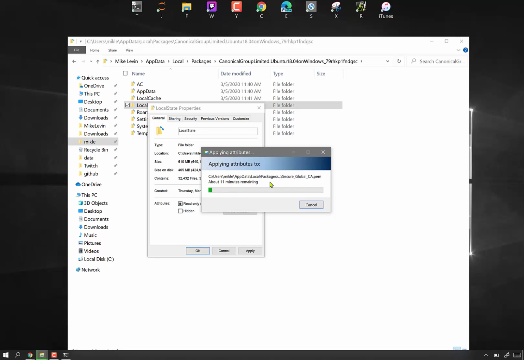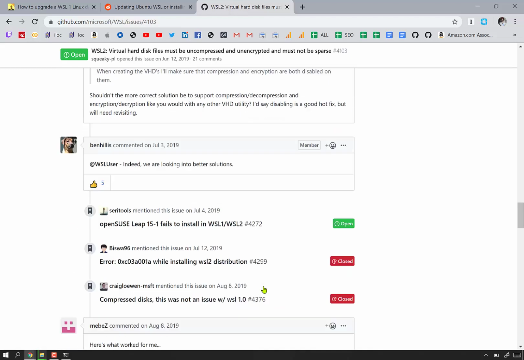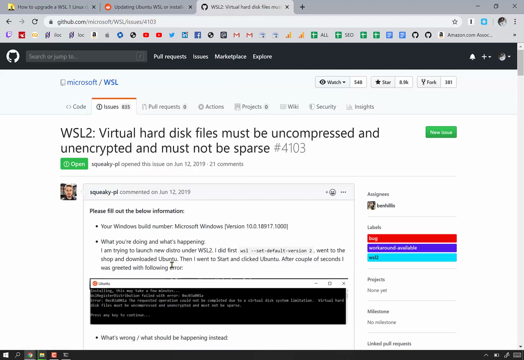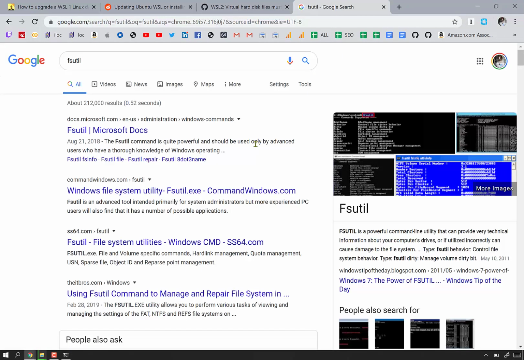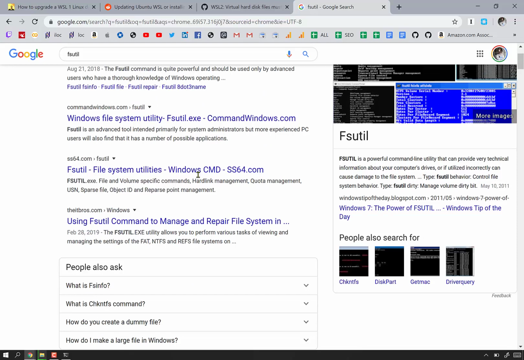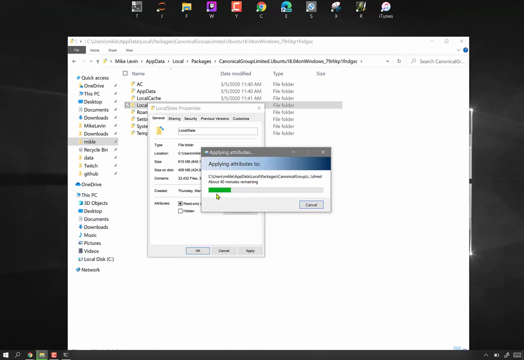I guess I'll do the other part of the solution here while that's going on, and maybe pause. So this guy at the bottom said it worked for him with a solution of that, and this other guy who sort of started the whole thread. So this guy, Squeaky PL, he says, oh, I fixed it by doing these two things, fsutil. So let's just make sure we know what fsutil is. Microsoft: used only by advanced users, primarily system administrators. Okay, so it's an admin tool, does stuff to drives. So what they're saying to do is fsutil behavior set disableencryption 1 and disablecompression 1. That sounds like a system-wide thing to do. I'm not quite all that thrilled about that, but to get this working, we're going to do it.